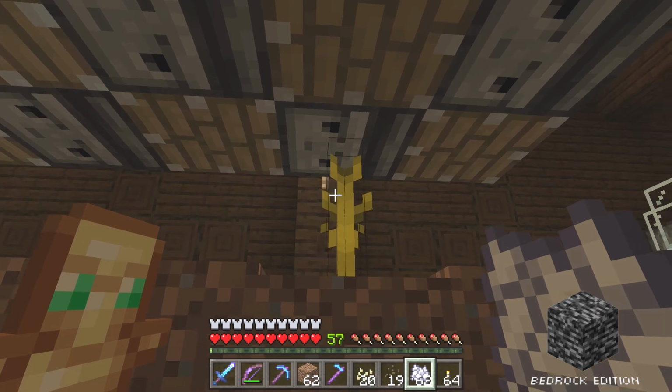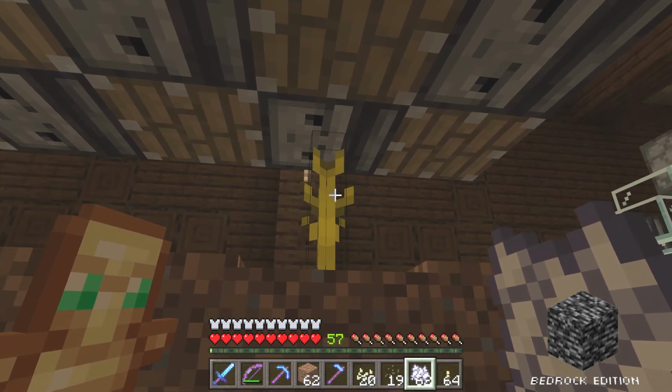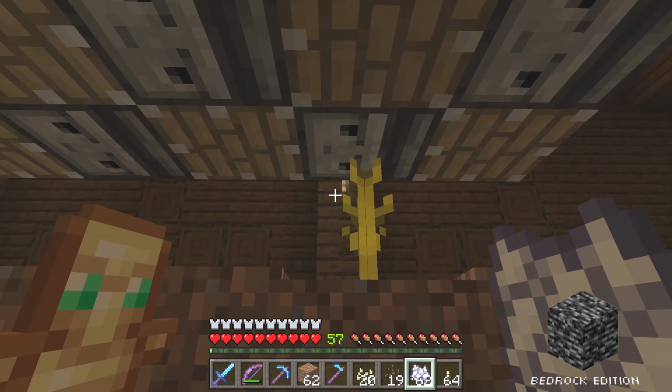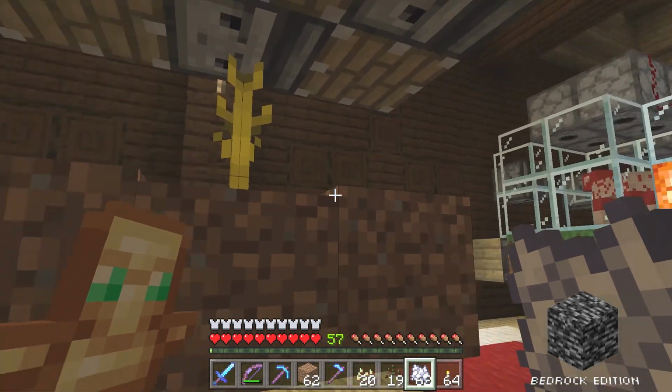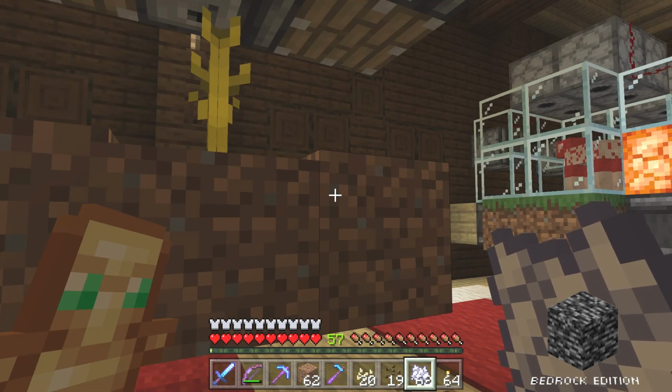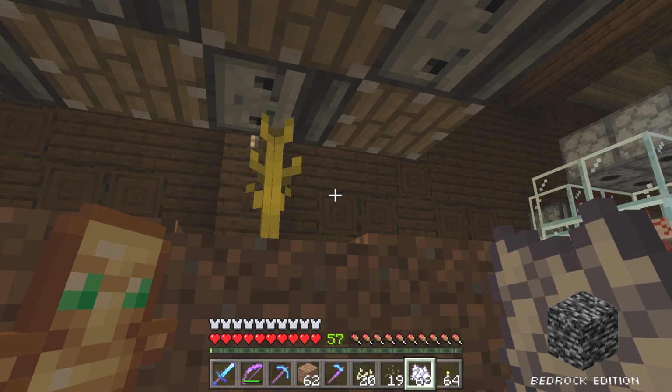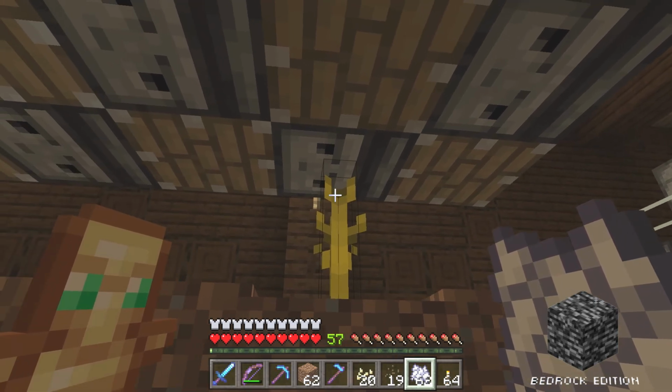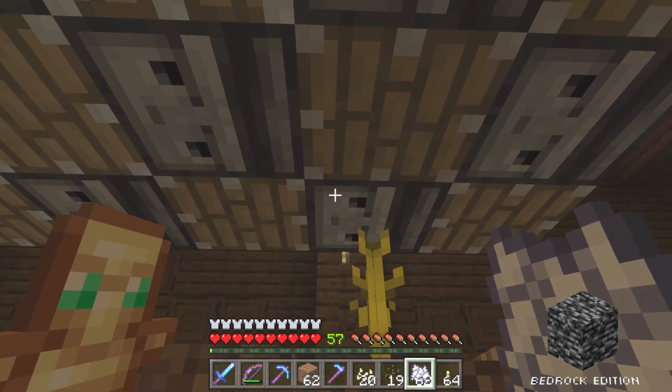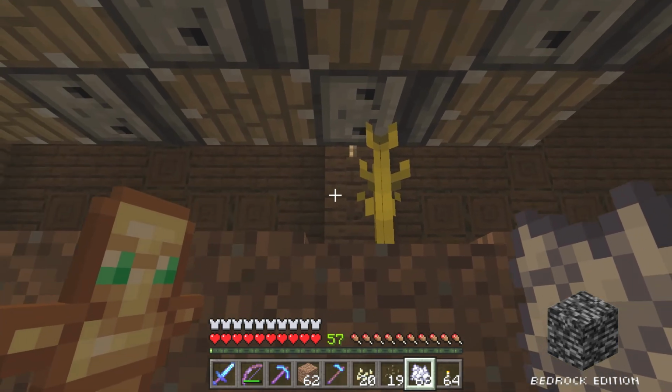When this stalk grows, what did I just plant? A melon. When this stalk grows a melon, it will show up on one of these blocks to the side, and the stalk will bend toward the melon. That change in the stalk will be detected by the observer, and it will fire the pistons and break the melon.